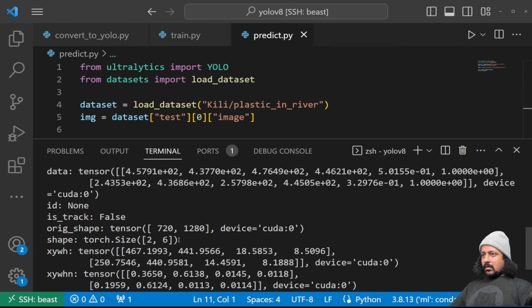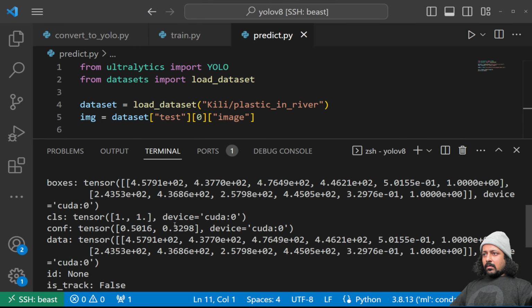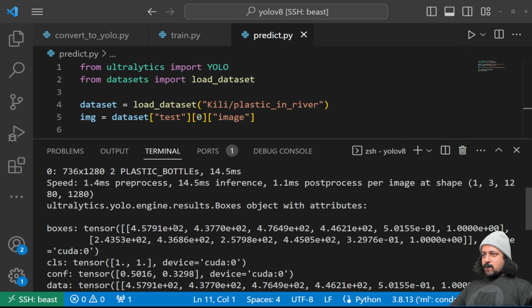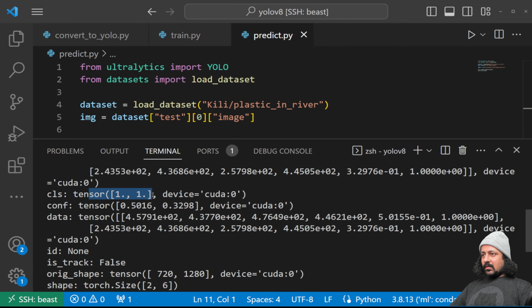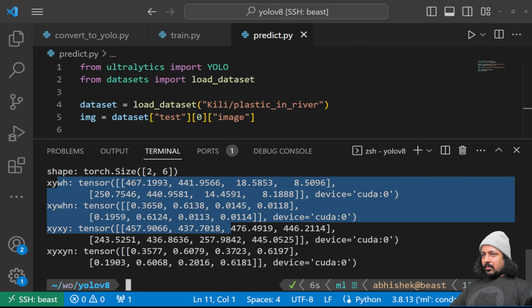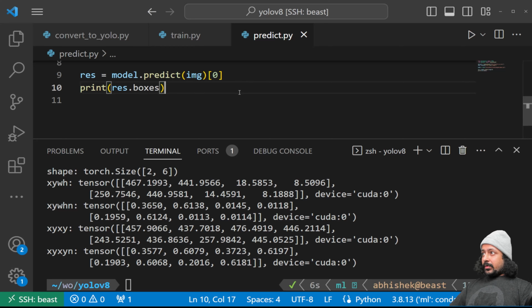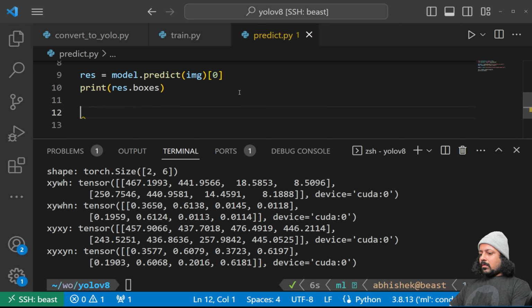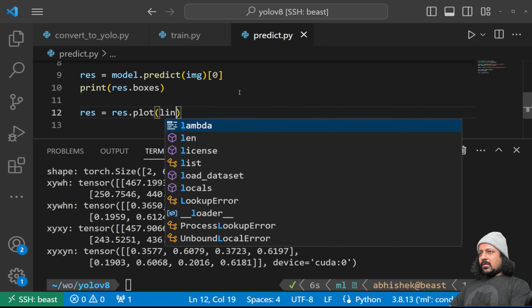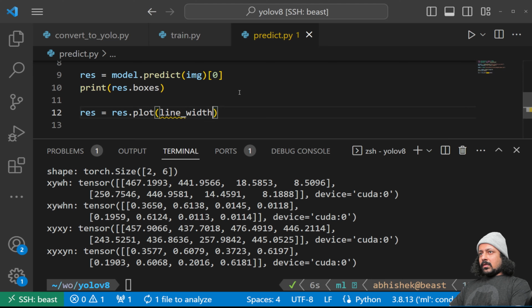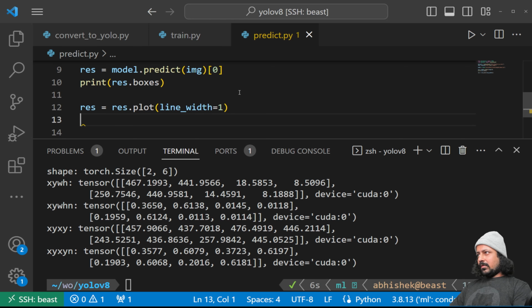Okay, so I'm getting some predictions. It says class is 1, it gives me some confidence, and it gives me the bounding boxes in different formats also. Okay, but what we want to do is plot this. So I will say res equal to res.plot. And here there is a parameter called line_width. Let's say line_width is 1. So this is just the width of the line used to plot.